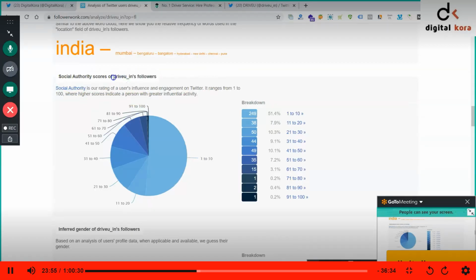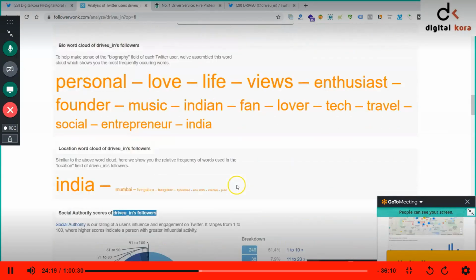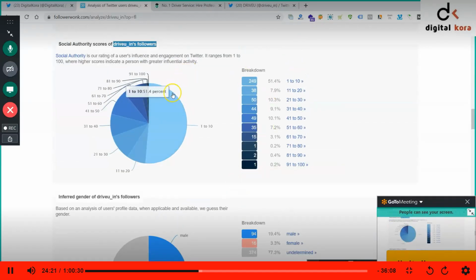So DriveView is having some followers, right? So how many followers are having 0 to 10 authority? How many followers are having 41 to 50 authority? Like this you can see. You can also enter your competitor profile in this analyze section, and you can follow your competitor's top authority people. Okay, top authority followers you can follow.